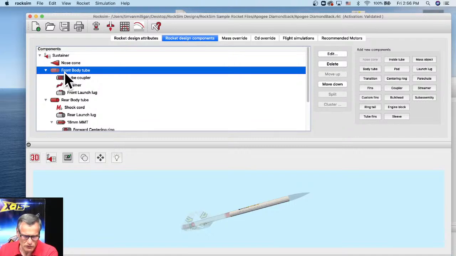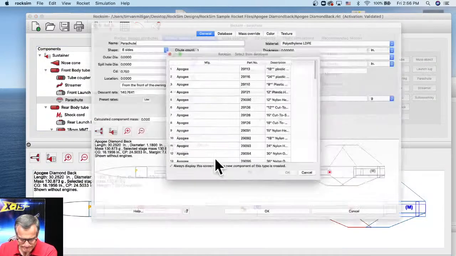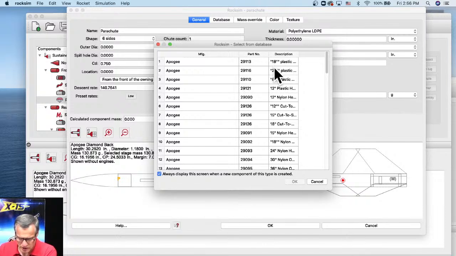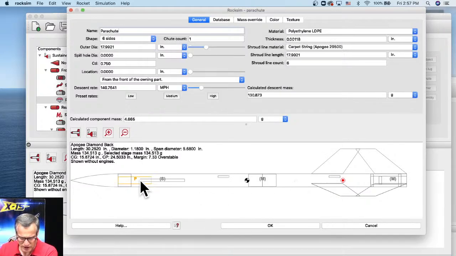So you got to pick where you're going to put that device, because where the weight is located in the rocket matters. And this rocket, I'm going to put it in the front tube with the streamer. So highlight the front tube. Come here to parachute. And this brings up the parachute database. I'm going to choose a 24-inch plastic parachute. It might be a little bit too big. 18-inch. Click OK, and here's the parachute right there.